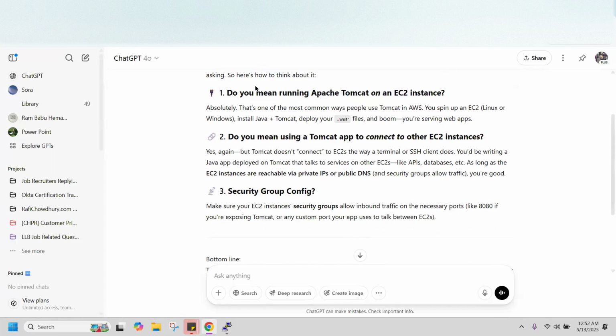Putty and Tomcat are not the same type of applications. They're not compatible, so we can't compare them. Got it. Okay, makes sense. Okay, let's go to Putty again.